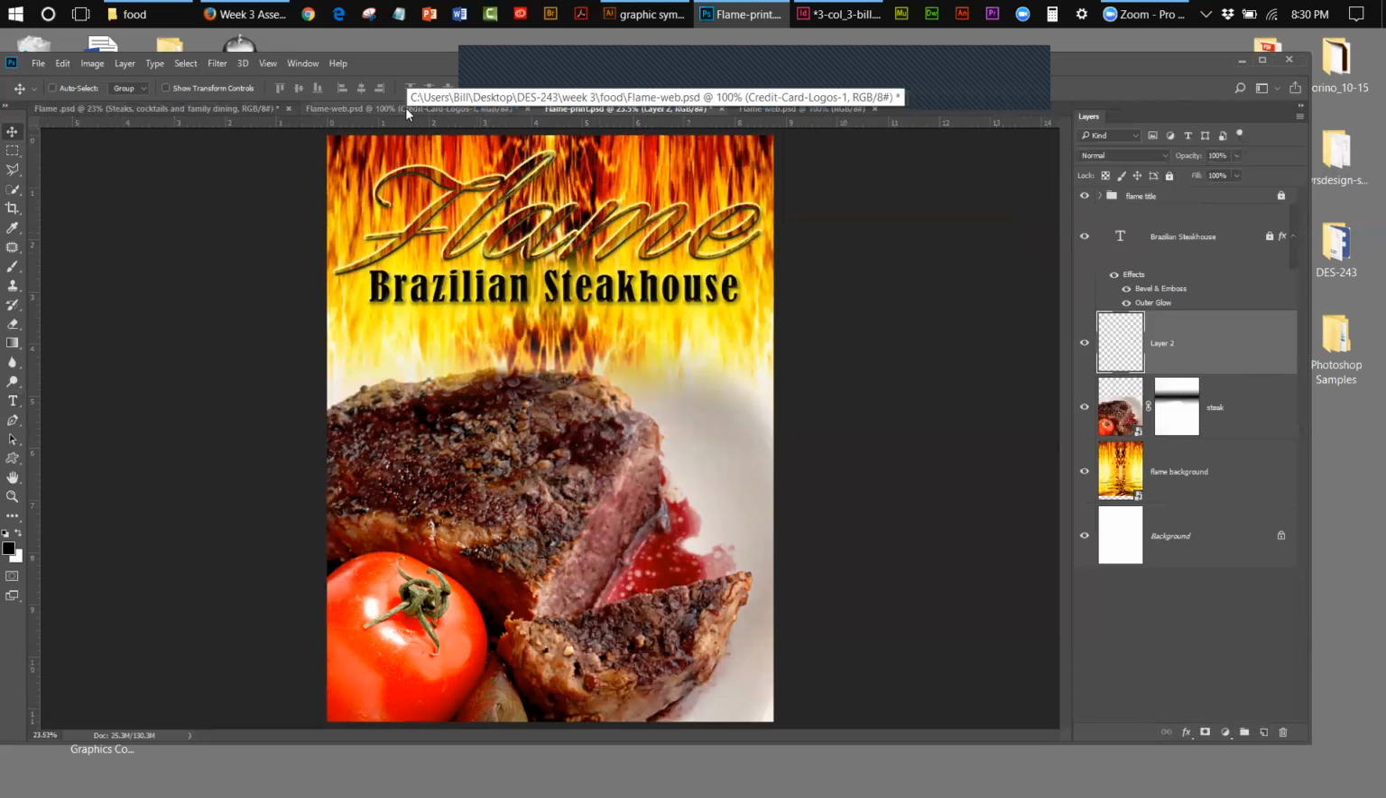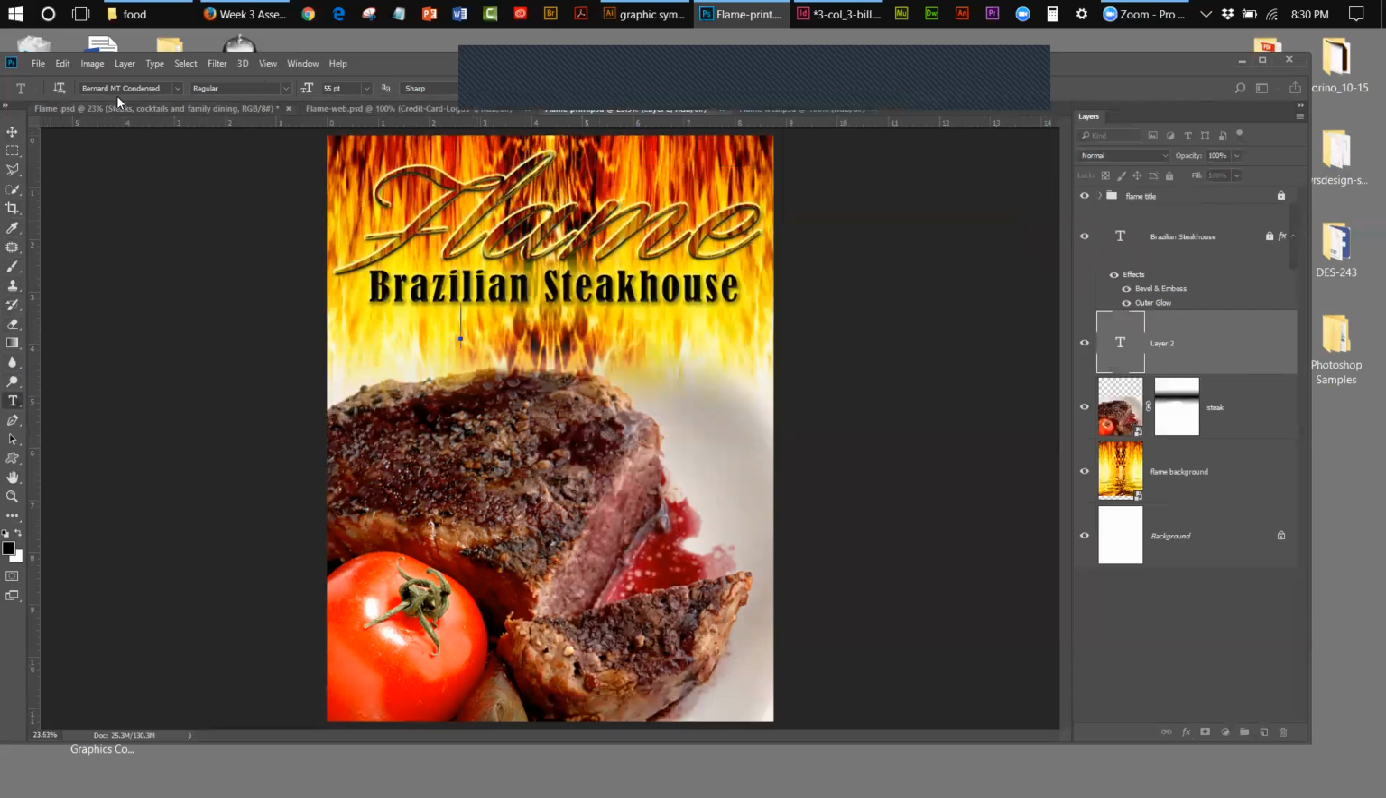Okay, so now if I didn't touch anything, if I get my type tool and I click here, I get Bernard MT Condensed, regular, 55 point, black. I think that might be right. Let me see. Let's go steaks.